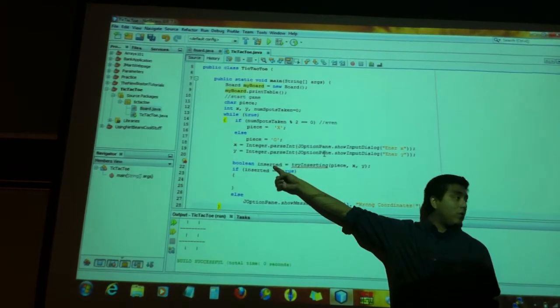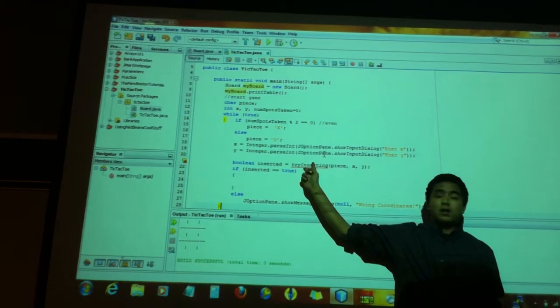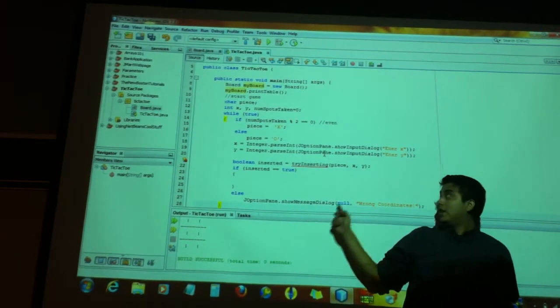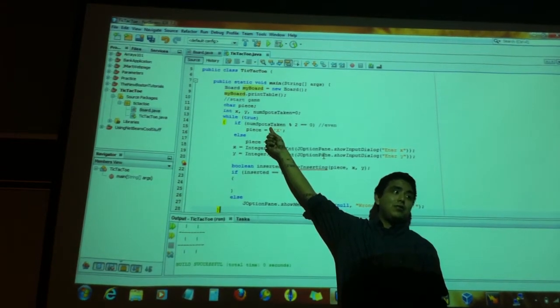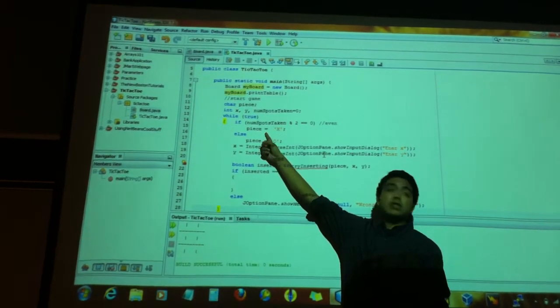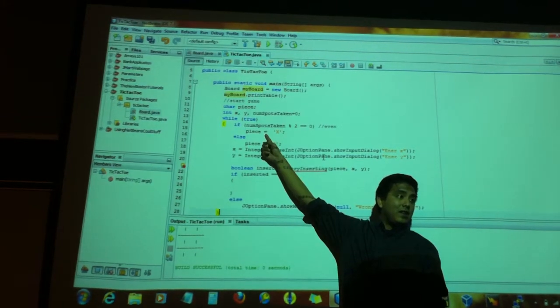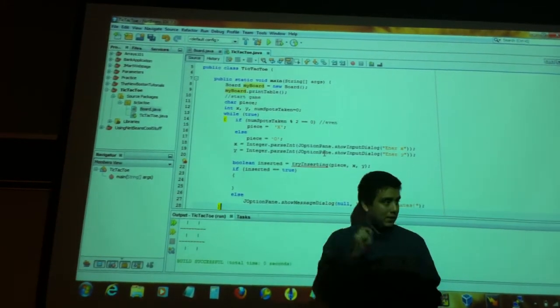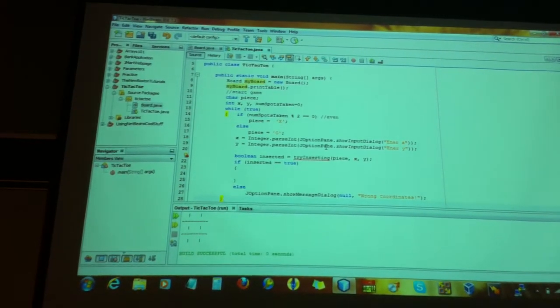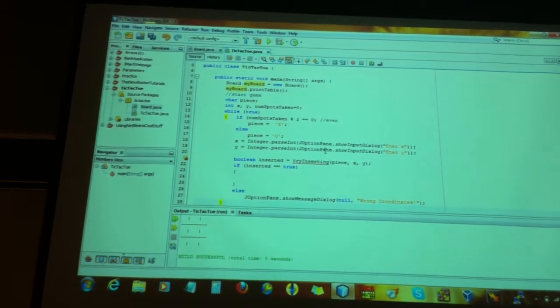But if this is false, meaning it could not be inserted, all we have to do is say wrong coordinates and come back here. Number of spots will not have changed because I'm not doing anything with number of spots. So I will give the turn to the same person, ask coordinates for him again and try to insert again on that same piece. Is that clear?